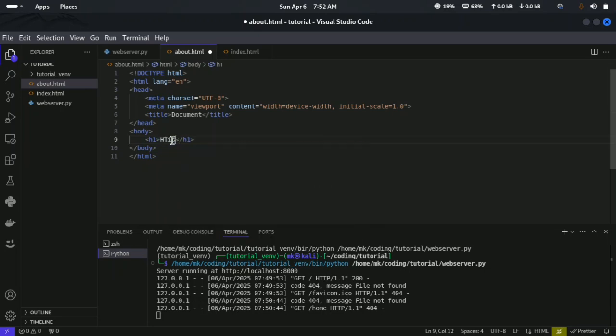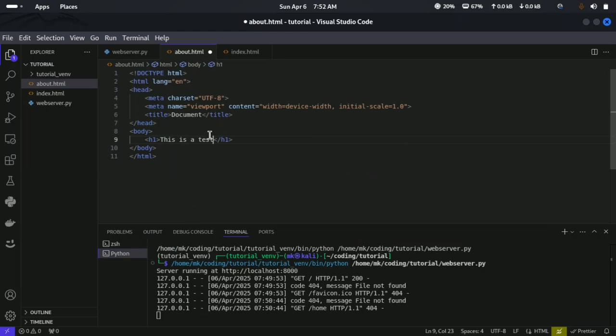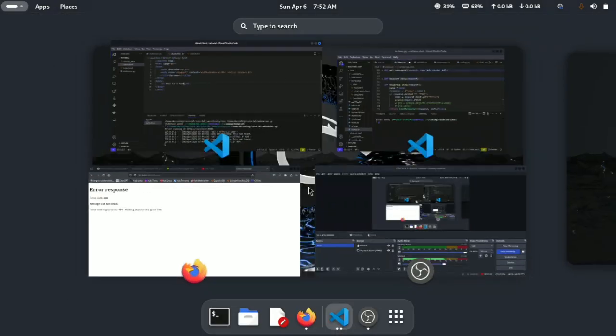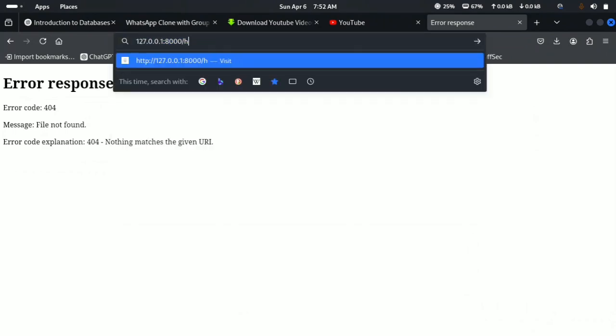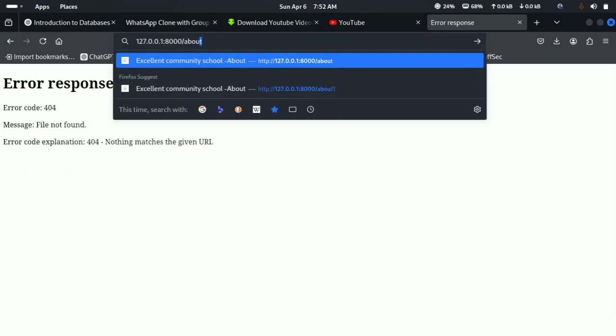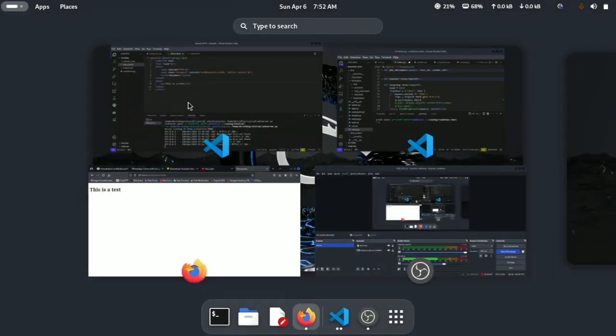Save this. I will just write, this is a test. Now if you go back to our browser and make a request, instead of /home.com, I will just say about, that's the name of the file, .html, and now we're going to see it. You see, it's showing exactly what I wrote in that HTML.